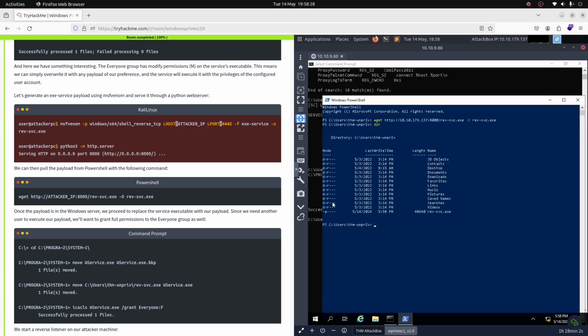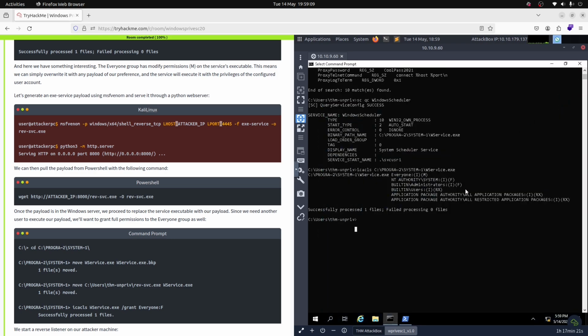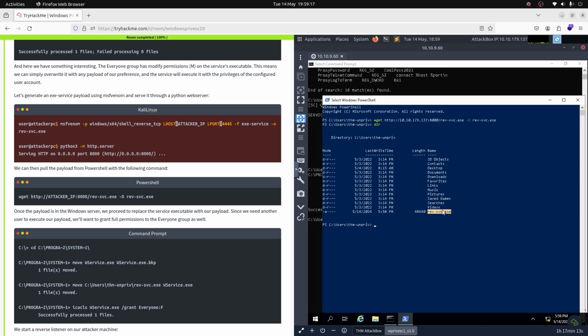And if you list the contents of the current directory, you will see that you have here the reverse shell, okay? Now we just need to replace our executable file with our reverse shell. But before we do that, let's change to the directory where we have our executable file, because we need to make a backup of our executable file before we replace it with our reverse shell.